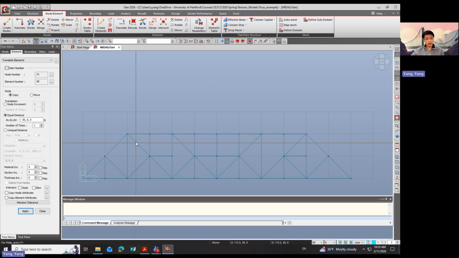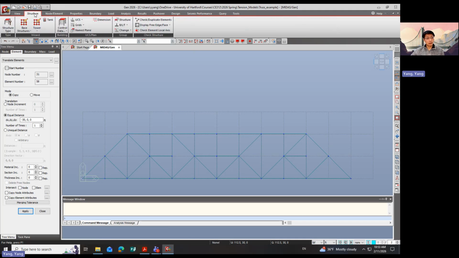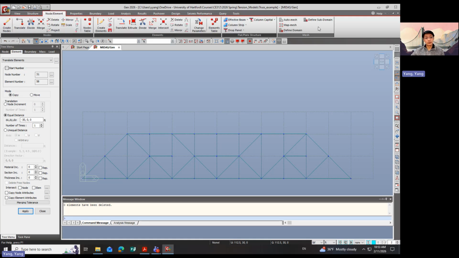In order to see whether we created the model correctly, if there is any discrepancy here, basically we can go back to the structure and check for any duplicate. So 0 elements have been selected. So there is no duplicate. Do you see any free edge? No, no free edge. Okay, so that's it. So then we are done with the creation of all the elements.